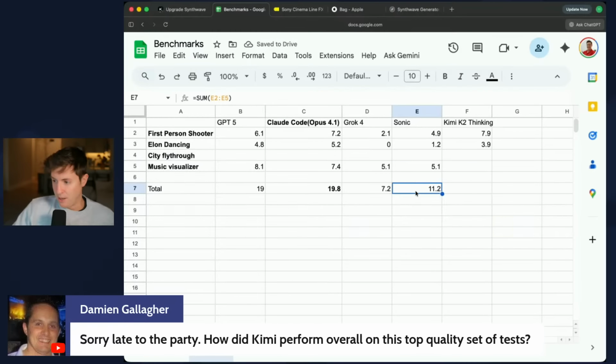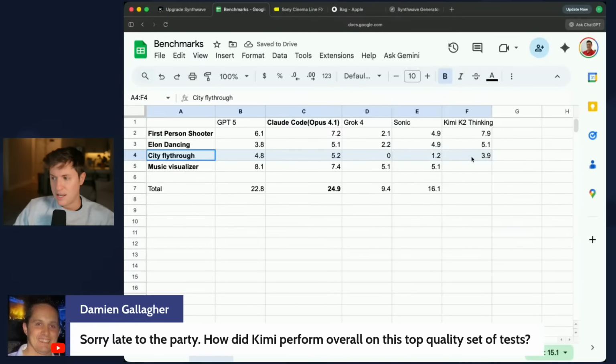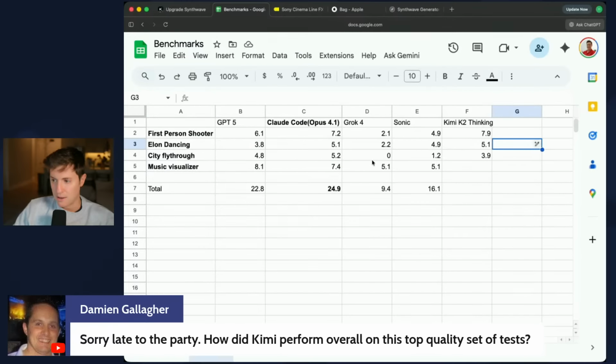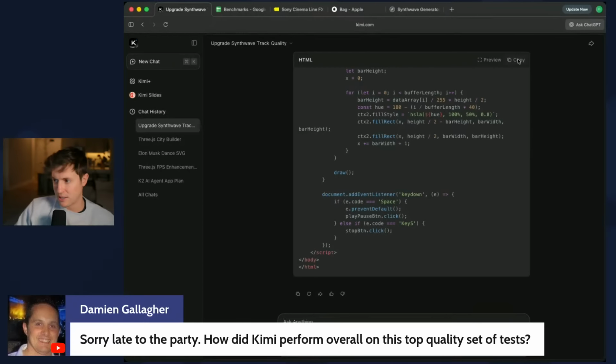Oh, what just happened? I just did something. There we go. City Fly-Through, it was the most detailed and beautiful for sure, but the frame rate was like 1 frame per second and almost crashed my entire computer. So I had to ding it big time for that. And so now we're on the final test here. It looks like it has a decent shot. Actually, it might be a little bit behind Claude Opus 4.1 at the moment. So it needs to beat Claude Opus 4.1 at the music visualizer test to win, I think.